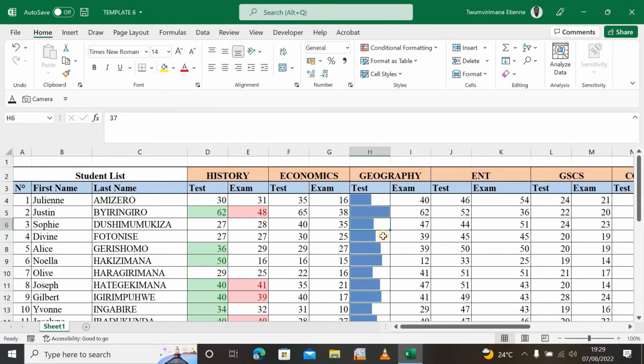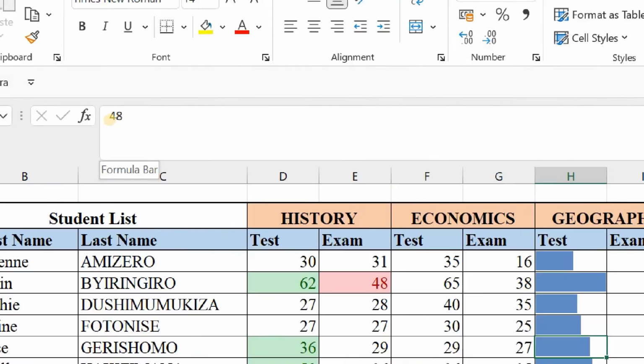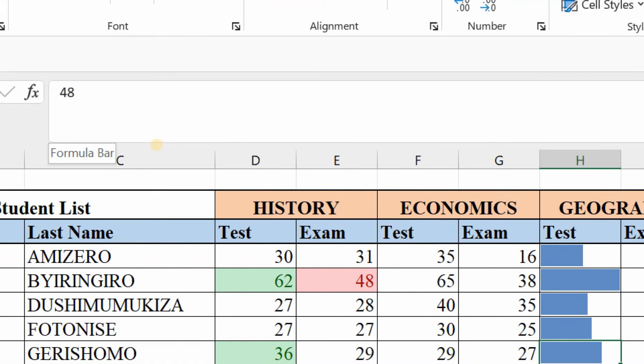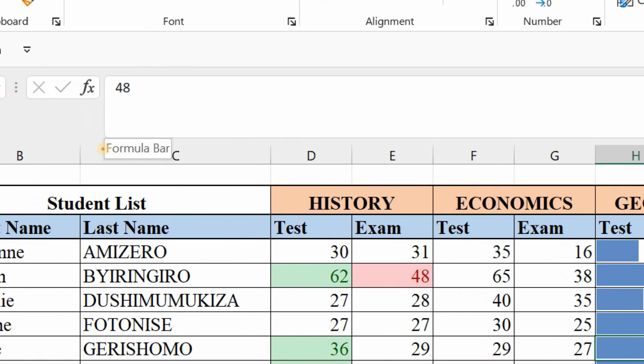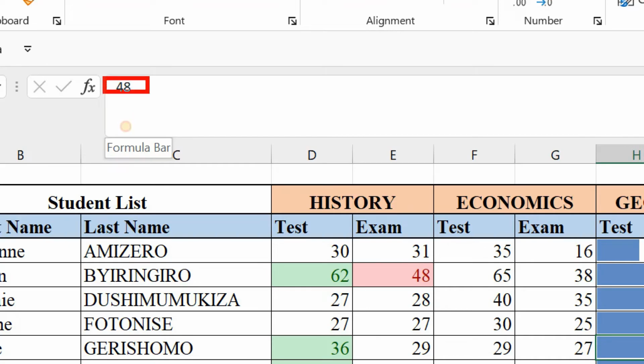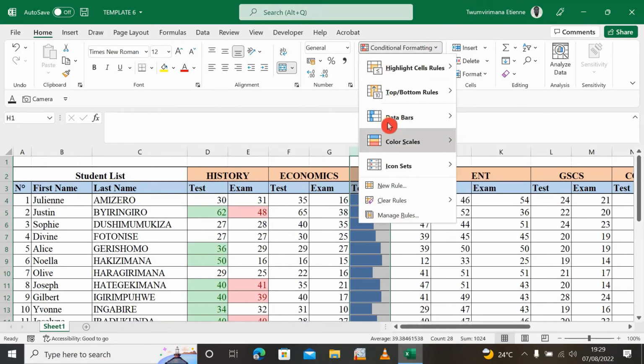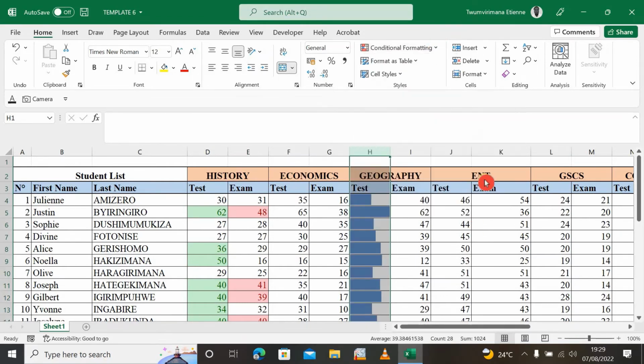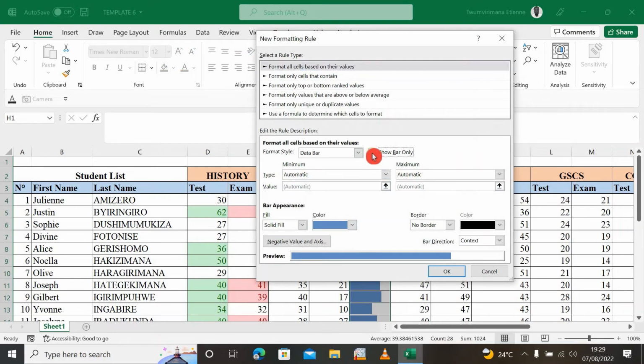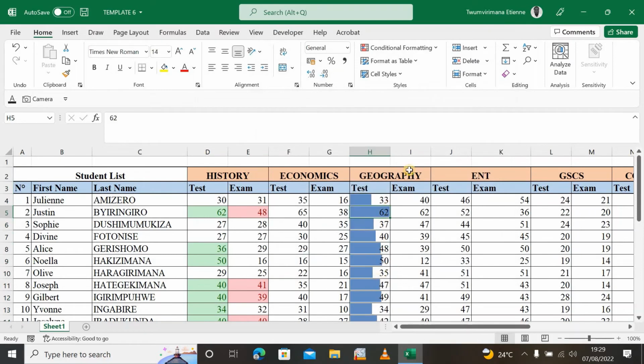But a very important thing is that once I click in the cell, you can see the number here. Once I click in the cell, the number is identified. And if I want to change this again, I select this, I go to data bars, I go to more rules, and I uncheck here, make sure this one is unchecked, and click OK, and the numbers here are back.